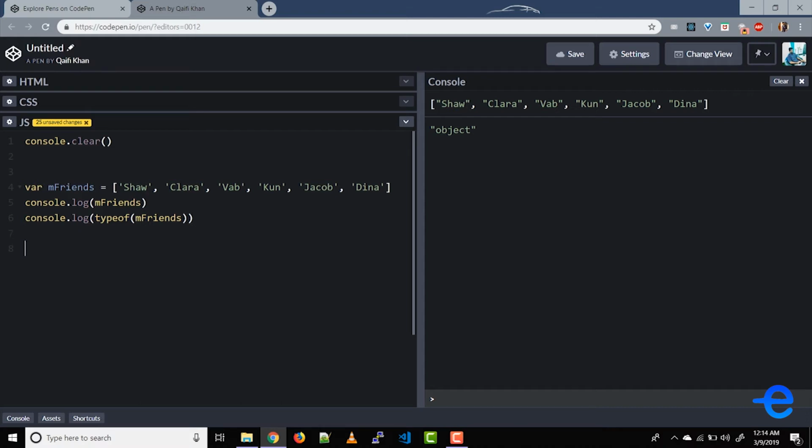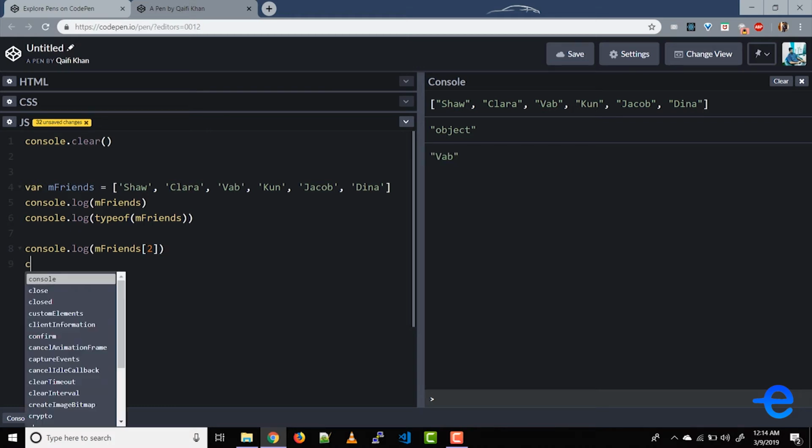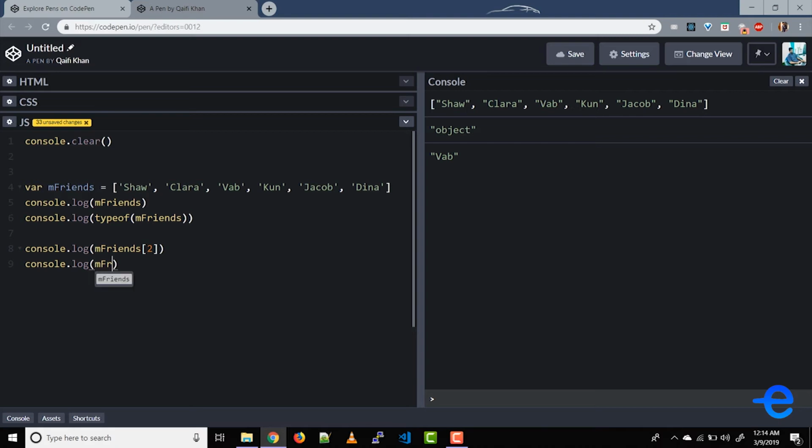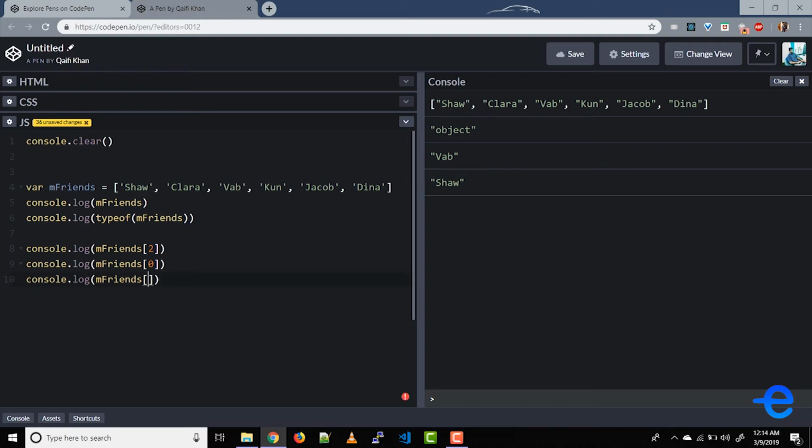So let's try that. Console log myFriends, and I need the item at position 2. In arrays, the position starts from 0. So Shaw is 0, Clara is 1, and Wab is 2, and that's why we got Wab. Similarly, let's get the first, which is 0. So I get Shaw. What if I want to print Jacob's name? So 0, 1, 2, 3, 4. I'll have to write 4 as the position. So I get Jacob printed.